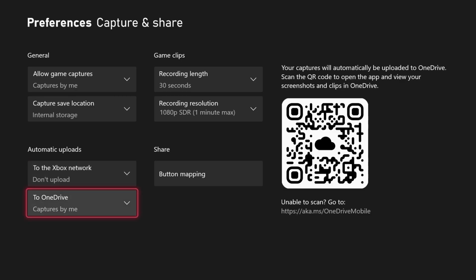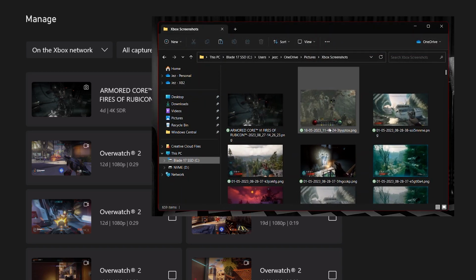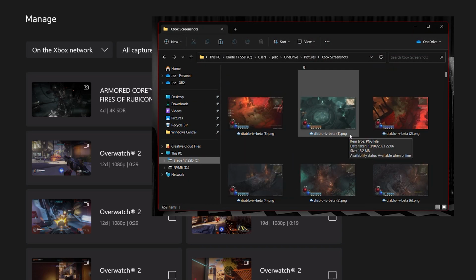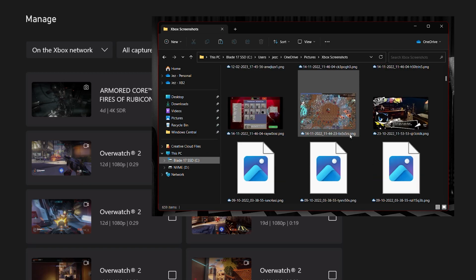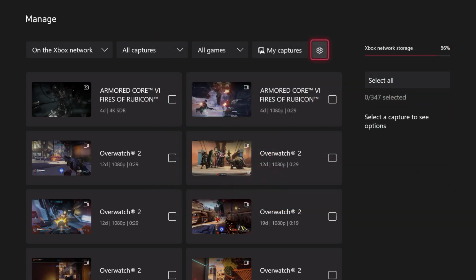So when you do upload things to OneDrive, if I'm just going to quickly look on my PC here while we're making this video, it dumps them in a folder under Pictures and then Xbox Screenshots. So yeah, you can find it under Pictures, Xbox Screenshots on OneDrive, on your PC, or on your mobile app and stuff like that. So easy to find and all that kind of stuff. And hey, it just works. And that's what we like to see, right?